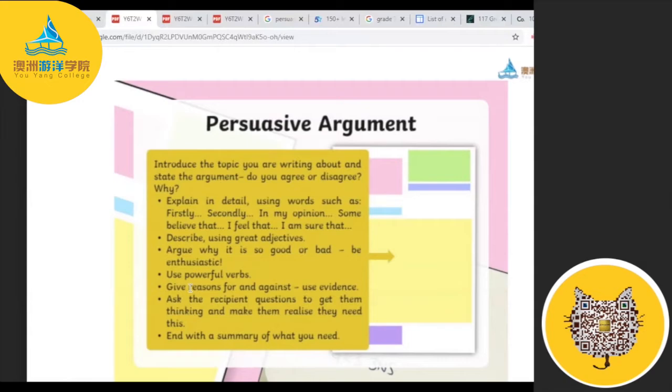Then you start explaining in detail using words such as firstly, secondly, in my opinion, some believe that, I feel that, and I am sure that. So those are some really great ways to start your sentences, and it structures it so you know, okay, this is the first argument, this is the second argument, this is the third argument, this is my opinion, or this is an opinion of some people. This is called persuasive language. I feel that. I am confident that. In my opinion. That's called persuasive language.